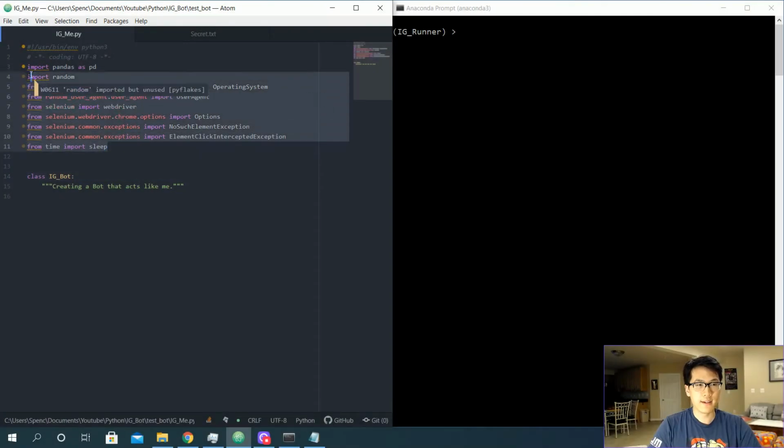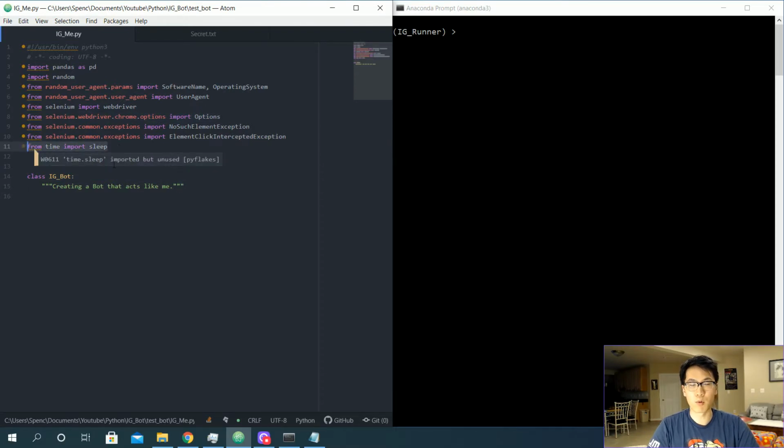I went ahead and typed out the packages that we'll be needing for our Python bot. We have pandas to read in the secrets file, and the random generators in order to sort of stay under the radar, if you want to call it that. We have the user agent, software names, and types of operating systems. Of course, we have Selenium with our WebDriver, and a few of our exceptions. And we have some options, and one of the more important ones to randomize our movements, our sleep function under the time package.